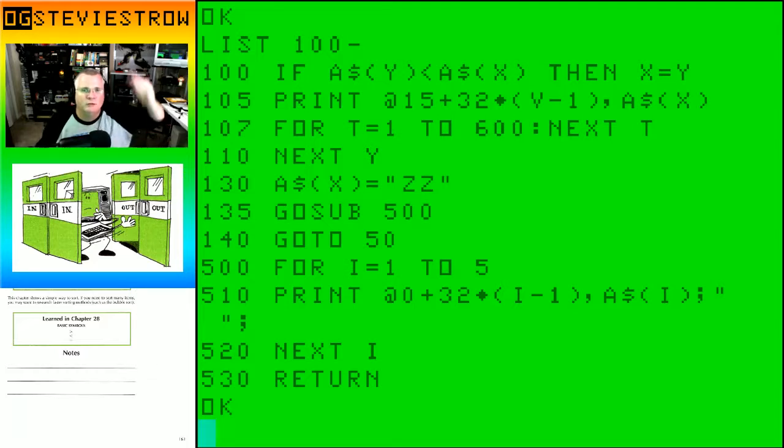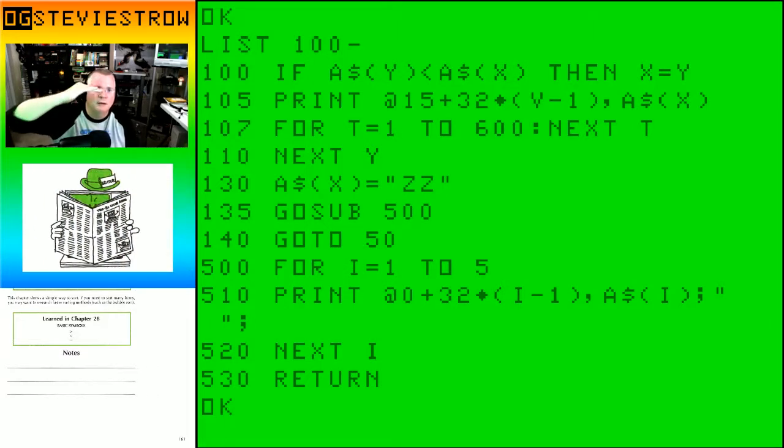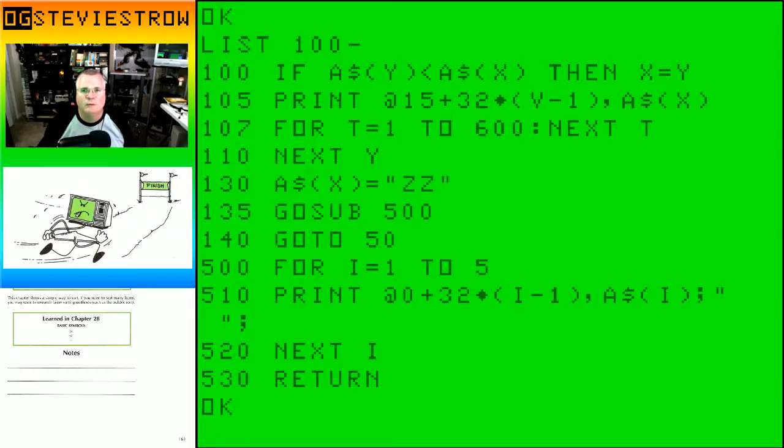So V equals V plus 1. This is just going down, right? So this is calculating the halfway point, halfway across the screen, 32 columns down. It is going to keep skipping a line. So multiply that times V minus 1 and the A string X.